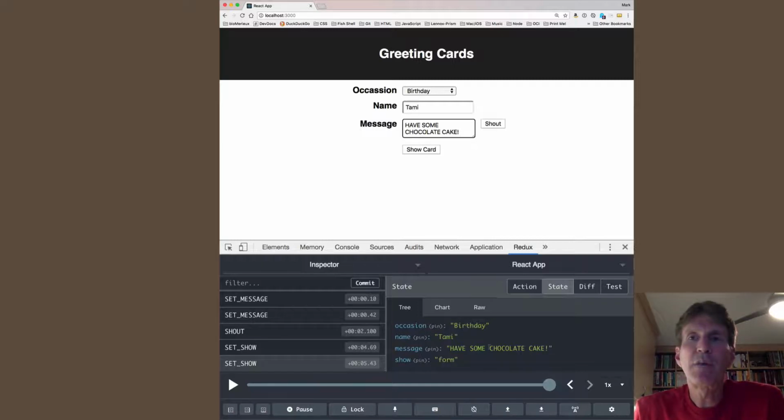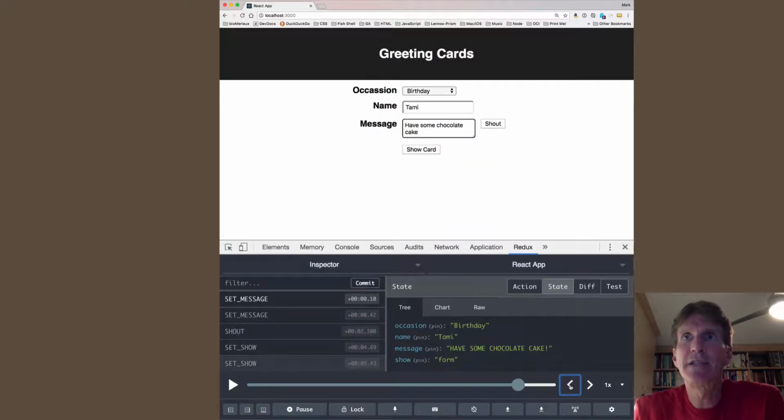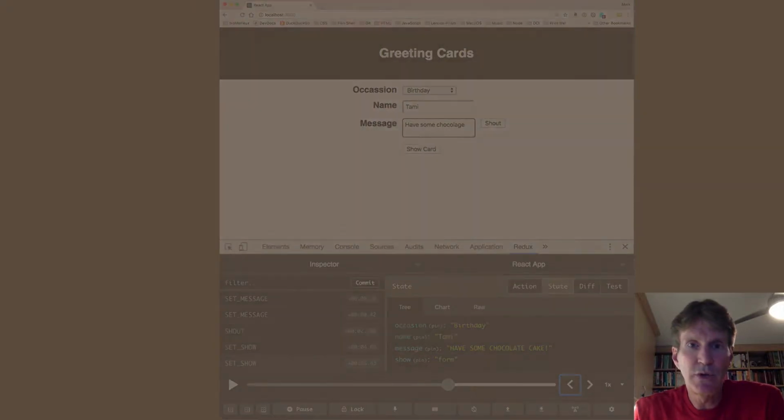But even better for debugging purposes is that I can replay all the actions that have been dispatched so far. Starting from where I am, I can click this left pointing angle in the lower right, and that takes me back one action. And the UI updates to show me what it looked like at that point. I can continue doing that and step backwards, in this case taking one character at a time off of the message. So that's a really great debugging tool.